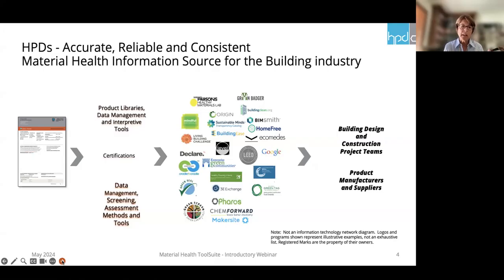So that HPD report, and we're here today to talk about new tools for using the data that's on these HPD reports in new, really exciting and more flexible ways. So we already provide that to a variety of product libraries, data management and interpretive tools, ratings and certification systems, screening, assessment methods and tools are all part of this ecosystem that comes together. And then the collective of all of that is available to product manufacturers and suppliers and project design teams.